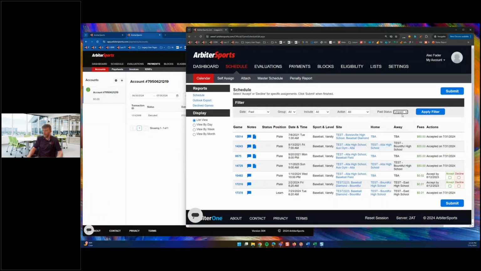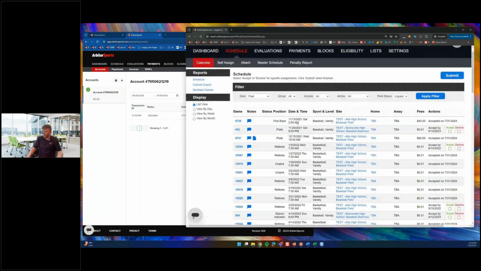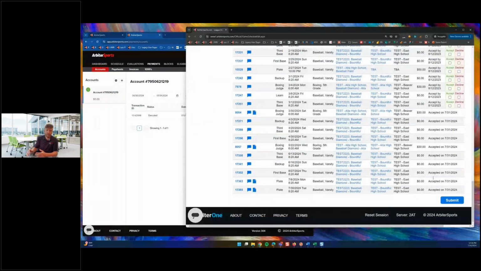So choose the unpaid option, apply filter, and then it's going to show me a list of everything that has not yet been paid. This does default to sort oldest first down to newest, so you may be more interested in the stuff that's happened recently. Again, I'm working with test data here, so a lot of these things are going to say $0, and there's a lot of unaccepted games. But generally, you might want to scroll down to the bottom of the list and say, I worked this game yesterday, still haven't been paid. I worked this game earlier this month, still haven't been paid. Why is that? Who do I need to reach out to? How can I follow up?